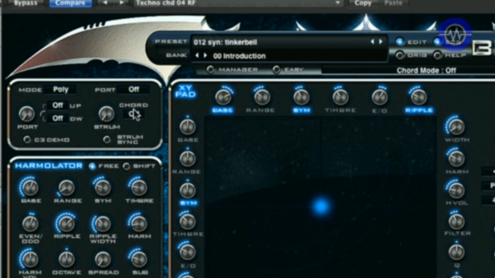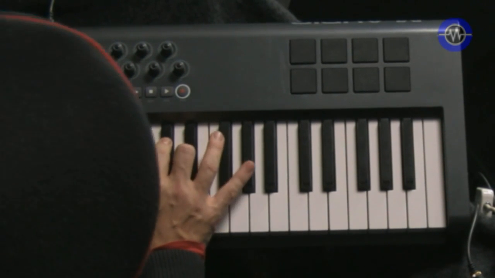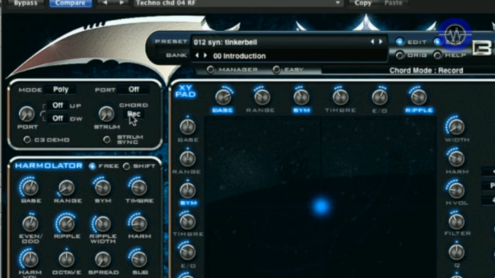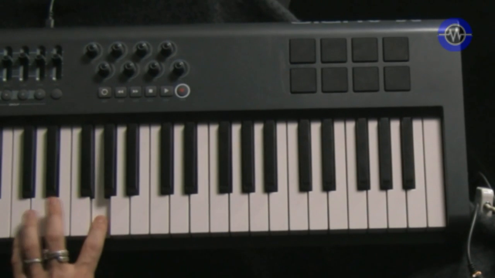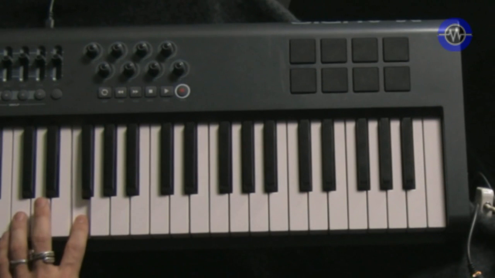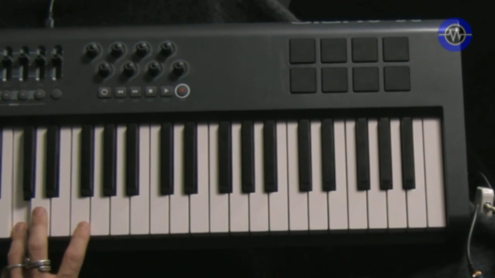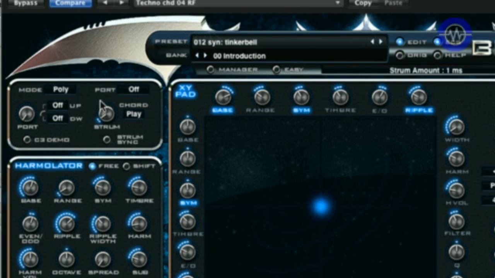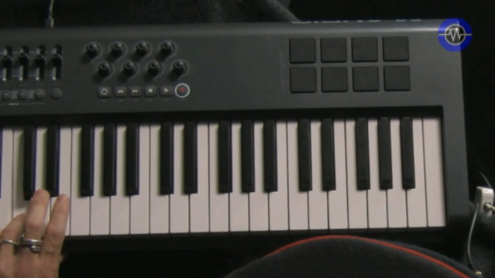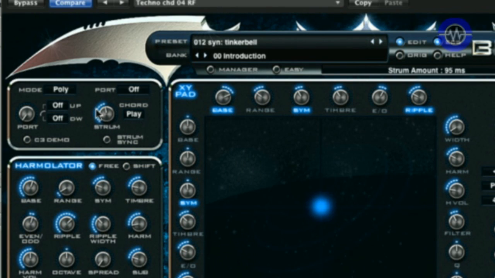Right, up here in play mode, if we record a chord, I'm actually just gonna string this out a bit, so you'll get a better idea. And then when I put it back in play, it will play that chord, which is kind of not unusual. Now, if I bring strum in, you'll see it kind of strums the notes. This is very slow, see? And that can be synced.